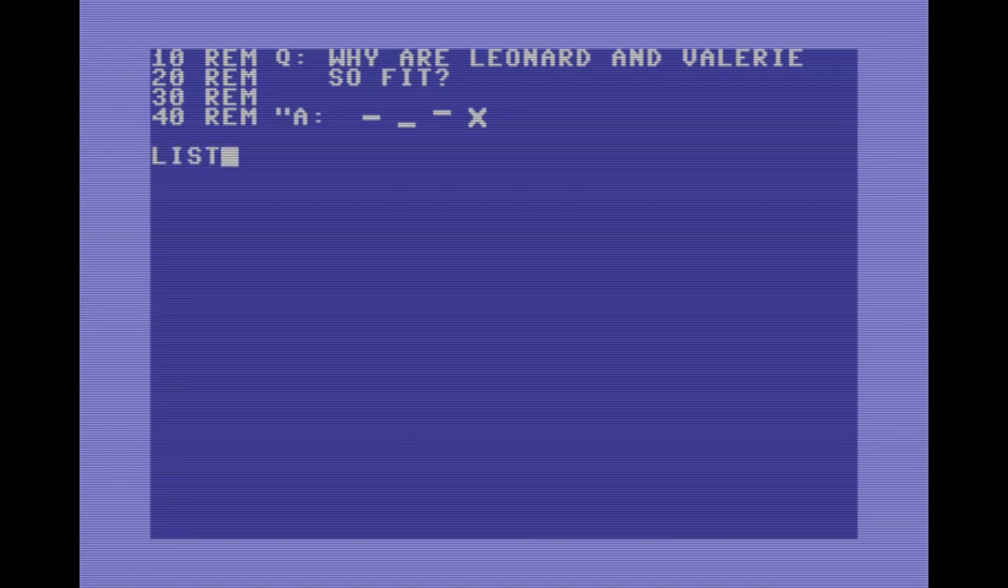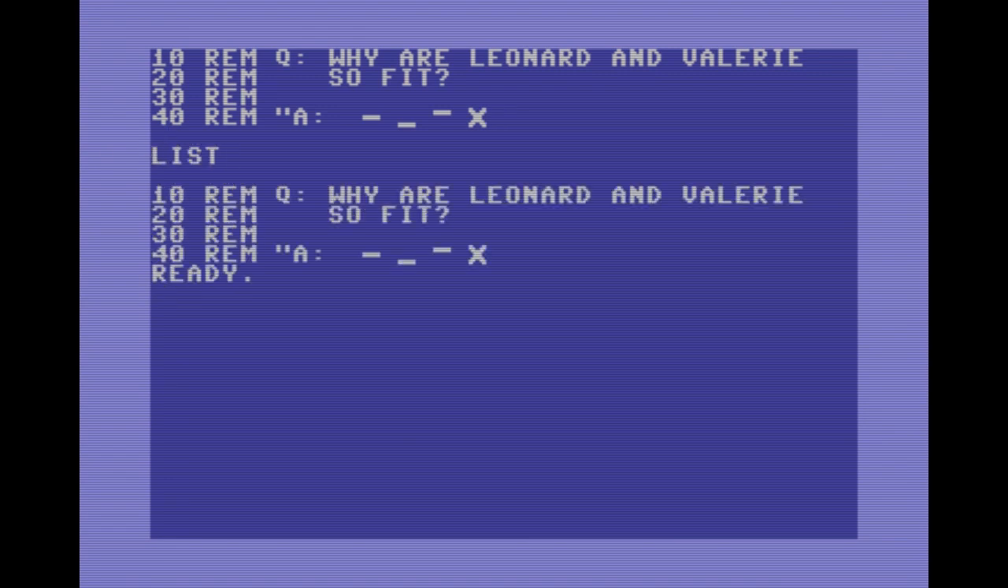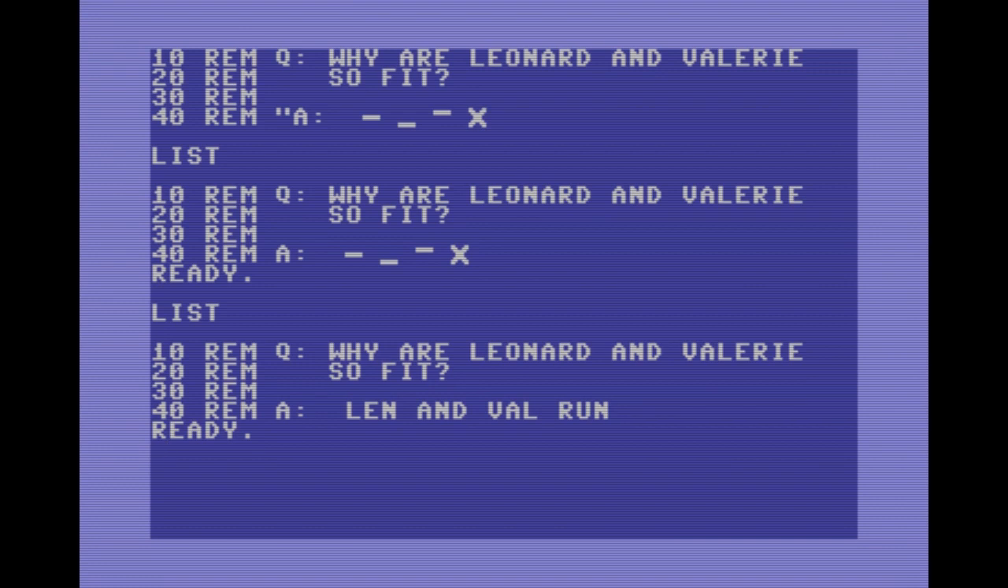So now we're going to list it. That's what it looks like. The question is, why are Leonard and Valerie so fit? Let's delete the quotation mark and find out the answer. Press return. Relist it. Len and Val run.